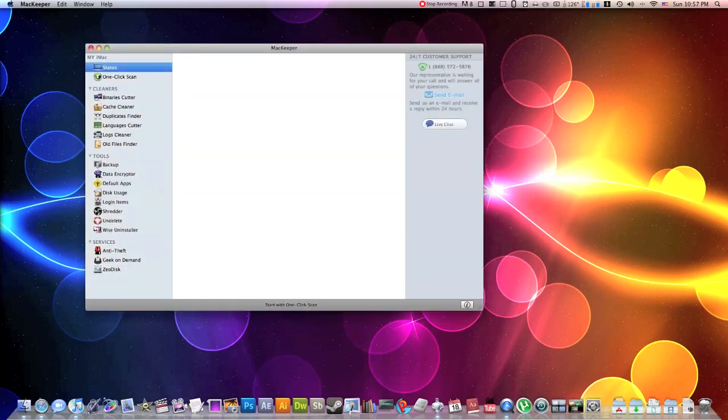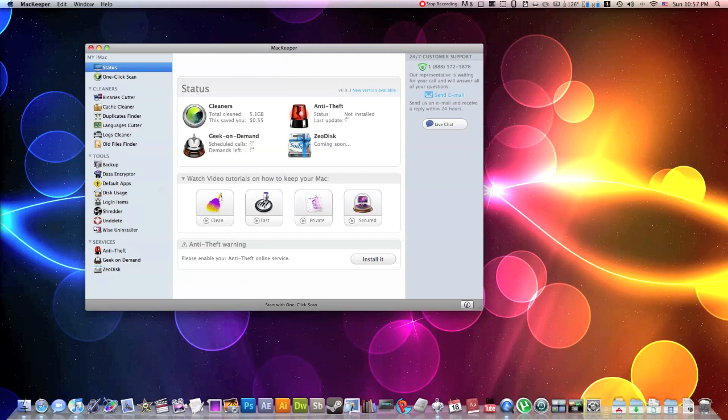It has everything from cache cleaners, binary cutters, language cutters, duplicate finders, old file finders, log cleaners. It has multiple standalone tools such as Undelete, data encryptors, wise uninstallers, shredders, disk usage, a backup utility. It does everything, and it does it for an amazing price. I believe MacKeeper costs only $40.